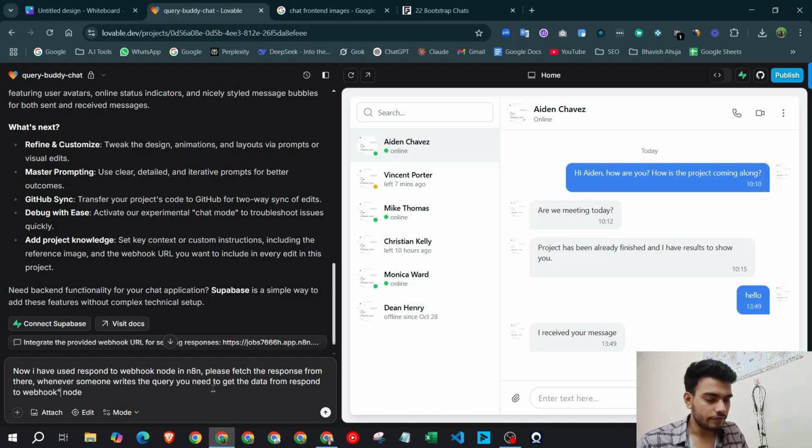Okay, so I have given a simple prompt to this Lovable, where I have used the respond to webhook node in n8n. Please fetch the response from there. Whenever someone writes a query, you need to get the data from the respond to webhook node and show it as a response.